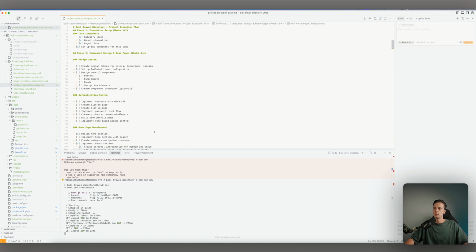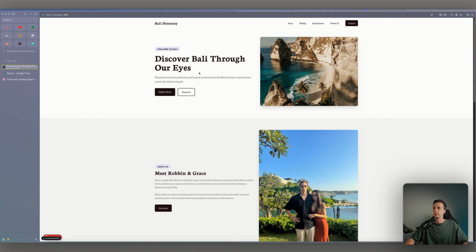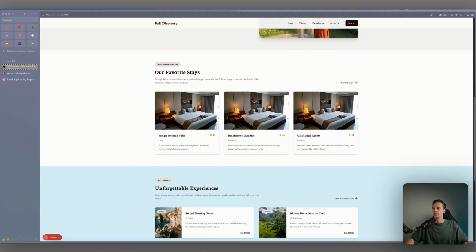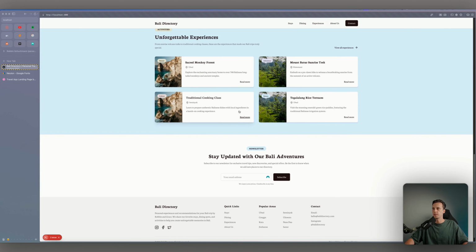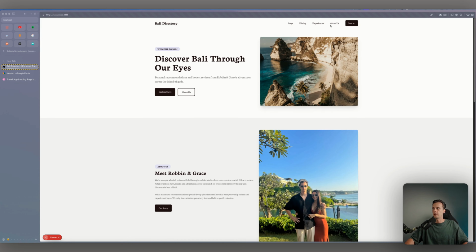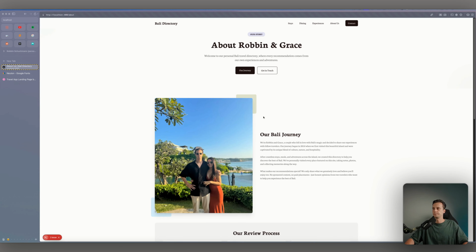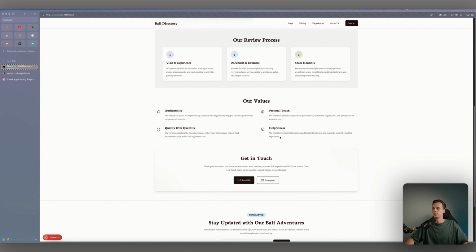Last episode, we worked on the main design of the homepage and the about page. We defined the color palette, the fonts, etc. So this is currently what our website looks like. We still need to figure out the name. We have a hero, we need to change the content, but it's there. Then we have about Robin and Grace, then our favorite stays, which will navigate to the stays archive page. Then we have experiences, the newsletter, and the quick links. And we have the initial page for the About Us page: how we review the properties or experiences, our values, and also get in touch.